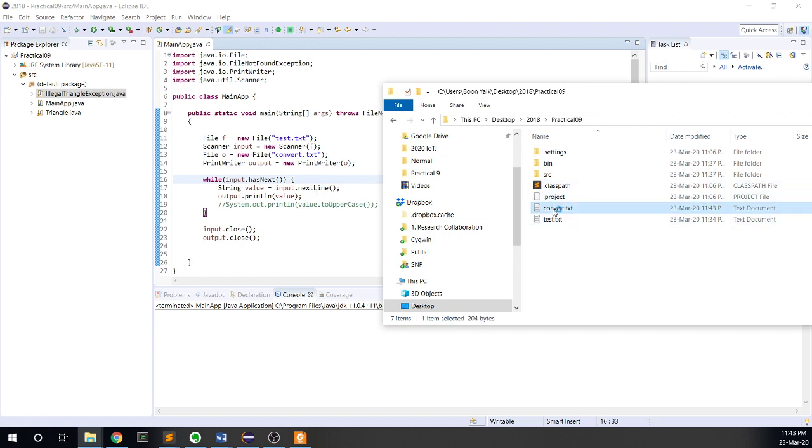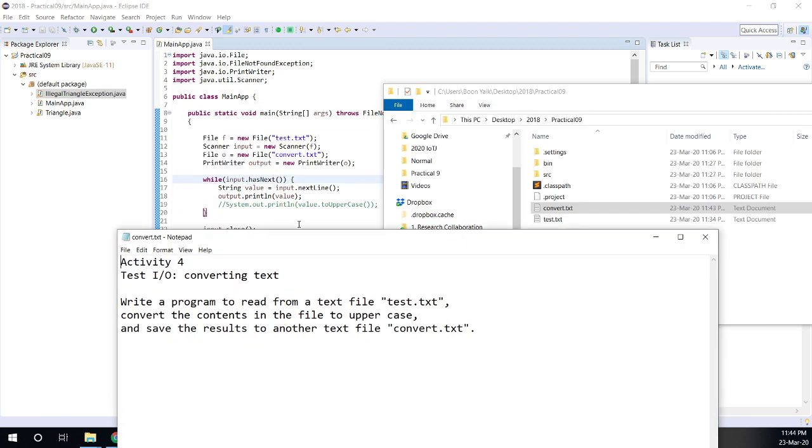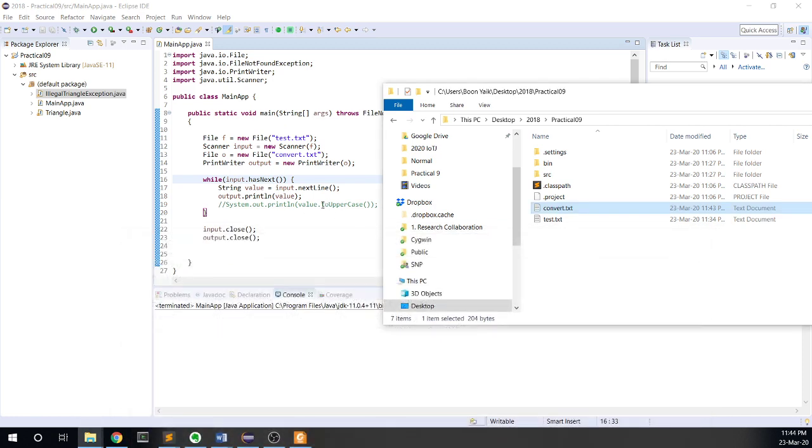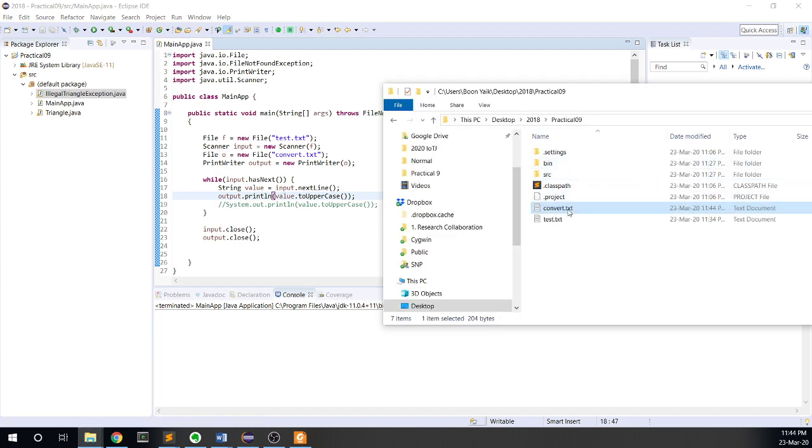So if I double click this guy, oops. Oh yeah, because I just write straight here, so I need to write the upper to uppercase. Yeah, I forgot this guy. Silly me. Let me do this. Run this again. Perfect. Let me check the program again.